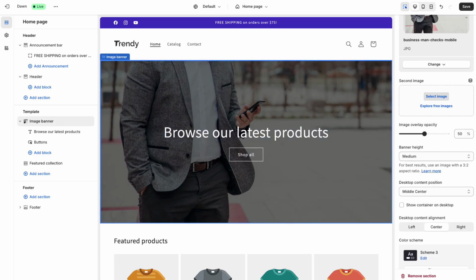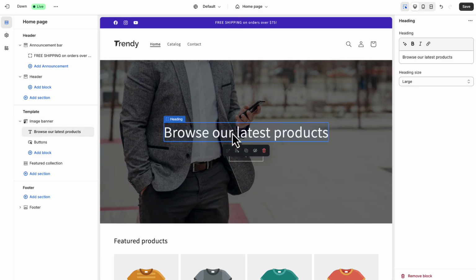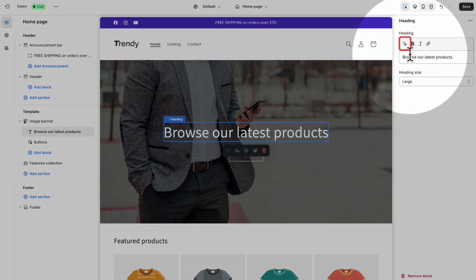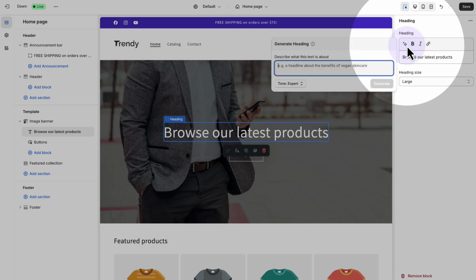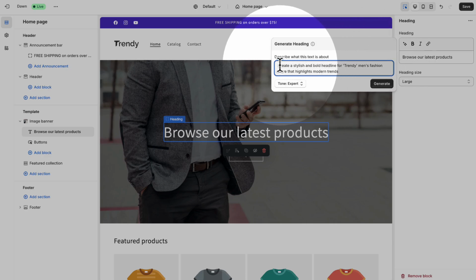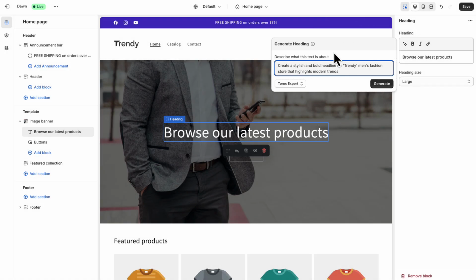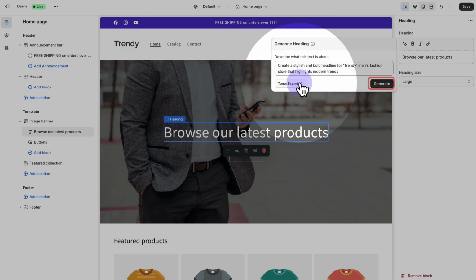Click on the title text inside the image banner. To edit this text using AI, click the star icon at the top of the text editor on the right. You can type in a prompt for the text you want. As an example, I will type, create a stylish and bold headline for a trendy men's fashion store that highlights modern trend. Keep the tone set to expert, then click generate.